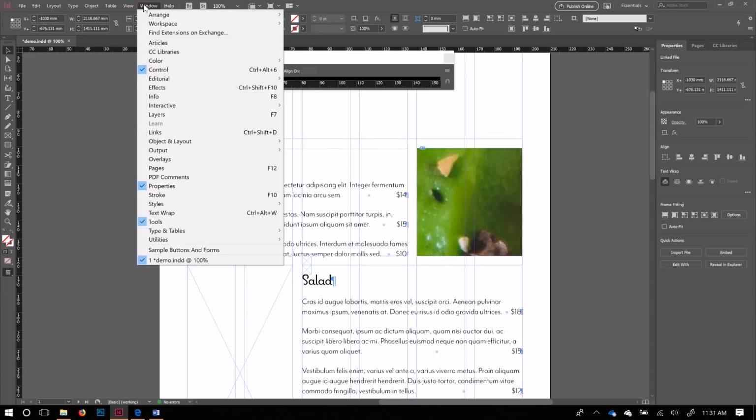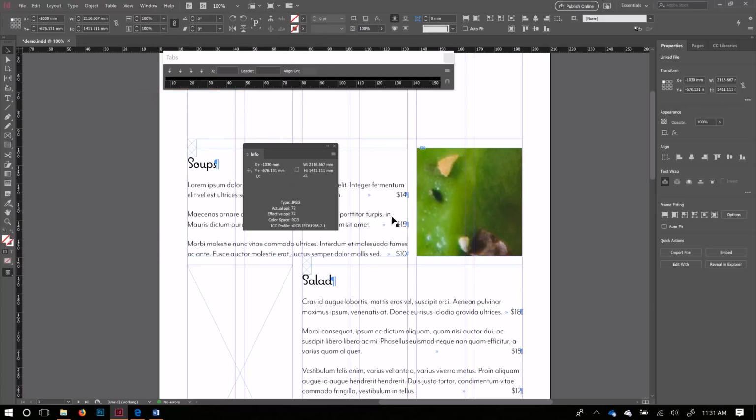I'm going to bring up our info panel. So we're going to go to Window, Info. We can see its effective PPI is 72 and its actual PPI is 72. You want to make sure that your effective PPI stays at or above about 300. Sometimes you can get away with 150, but for the most part you want to try to keep it above 300. And so it's brought this image in so that the effective PPI and the actual PPI match.